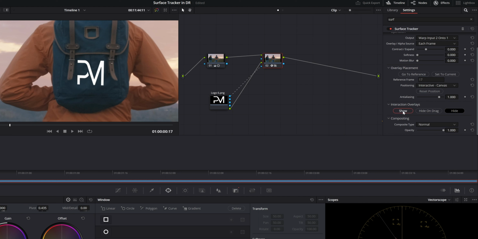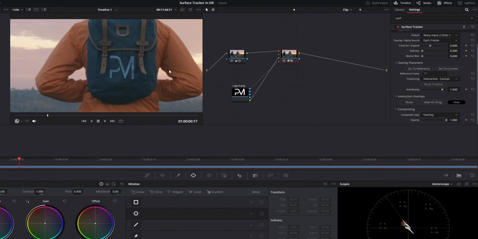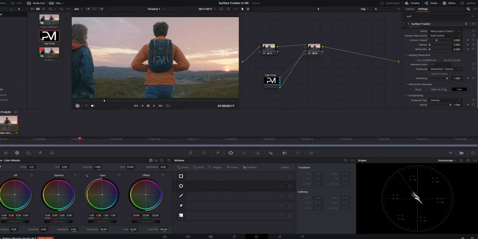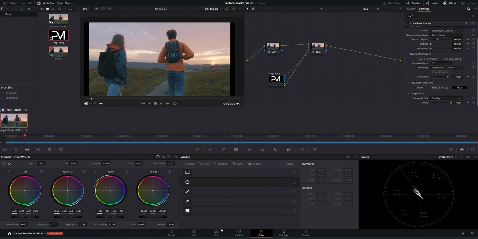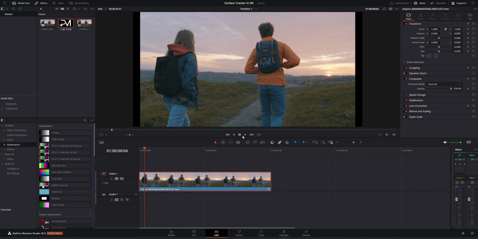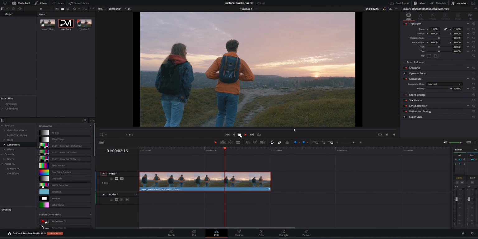And now let's come here to the composite, and I like to use overlay. You can use different modes, you can use subtract, you can use whatever you want, but my preferred way is overlay. So let's zoom out, and if we play it, you can see that this is perfectly on the backpack. And now if you go to the edit page, yeah, it's the same. So as you can see, it's very easy and very quick, and it has a lot of potential.